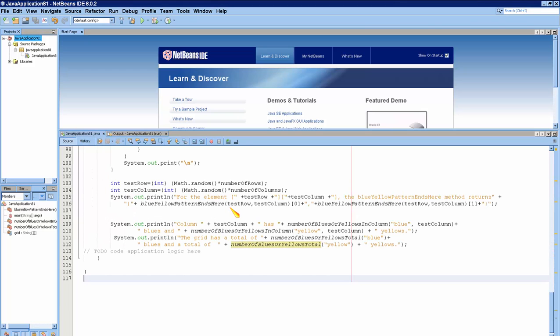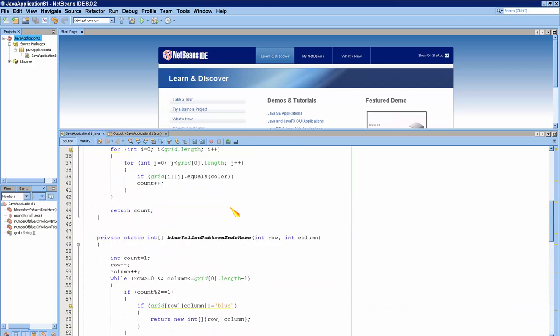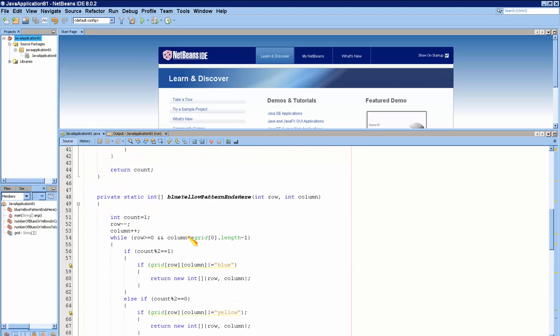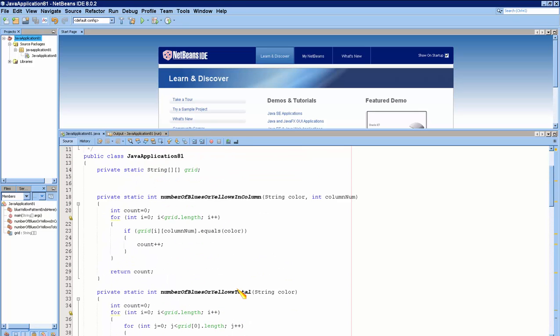So I wrote this little program, and first of all, let's look at what the variables are. I just have a two-dimensional string variable called grid. I think in Othello, yours is called game board. And in my grid, I'm going to put either blue or yellow, and I think you have either white or black, so yours will be a little bit similar.